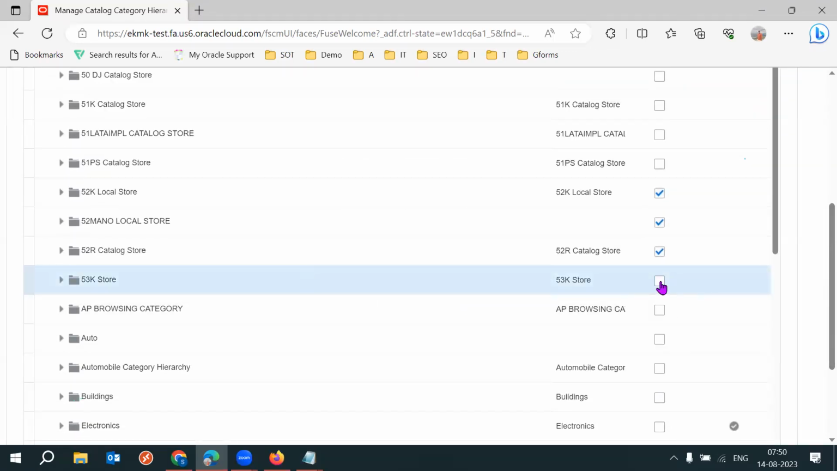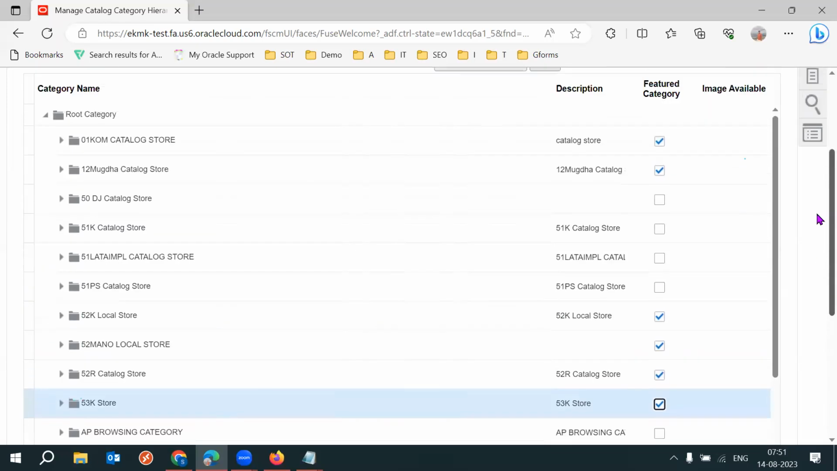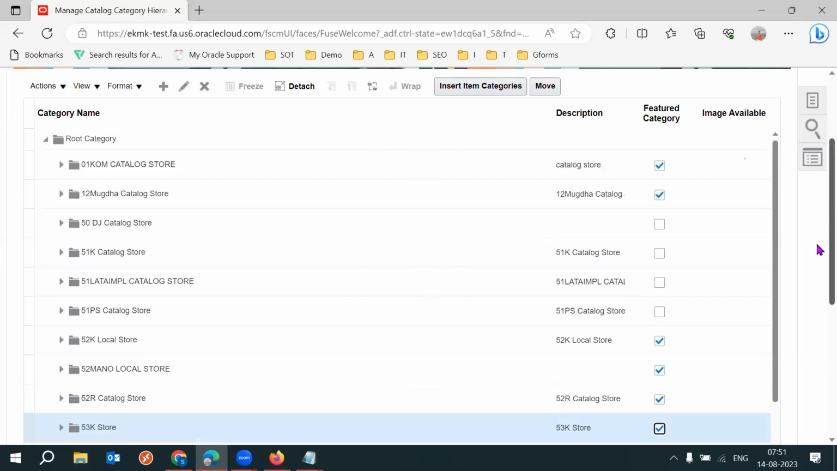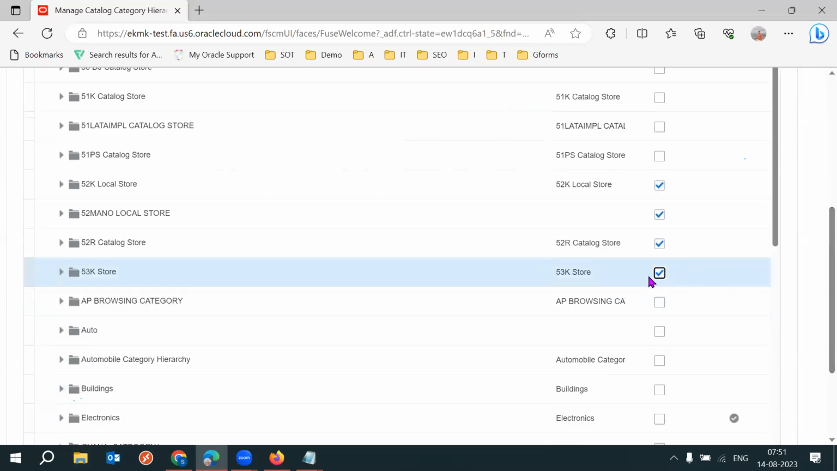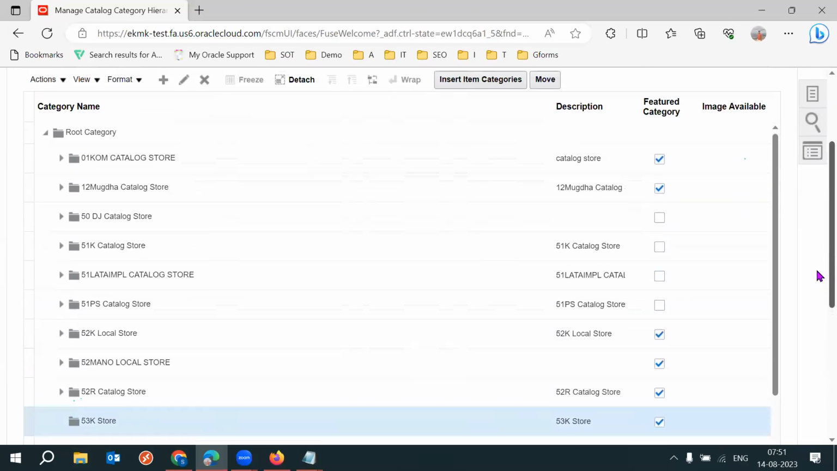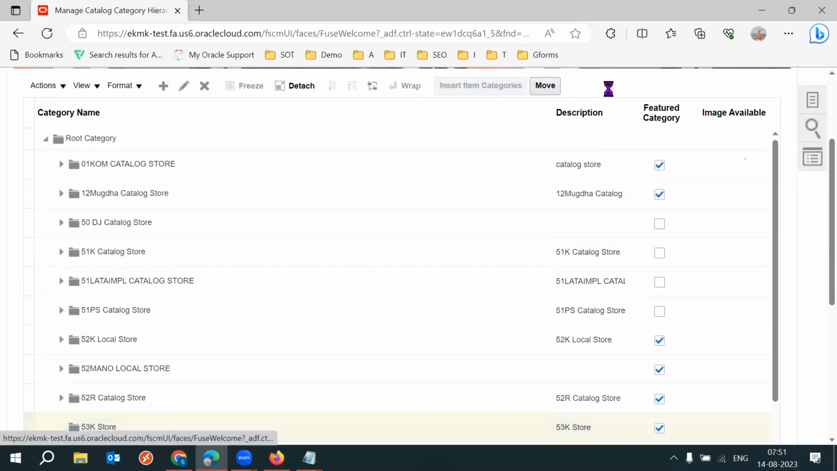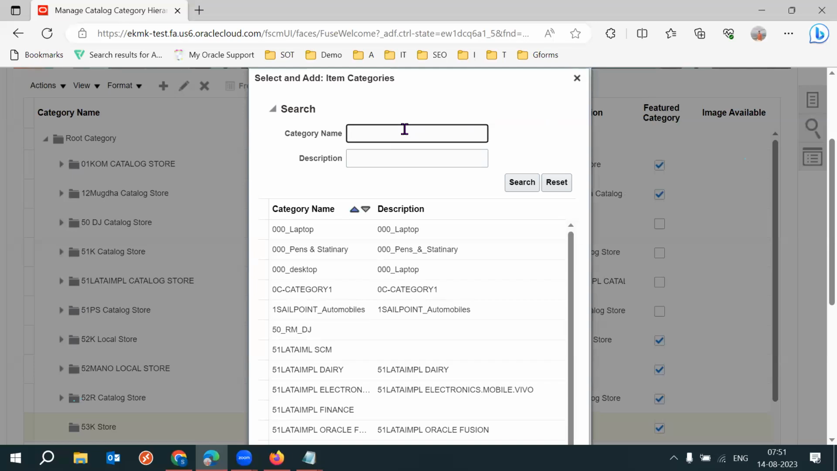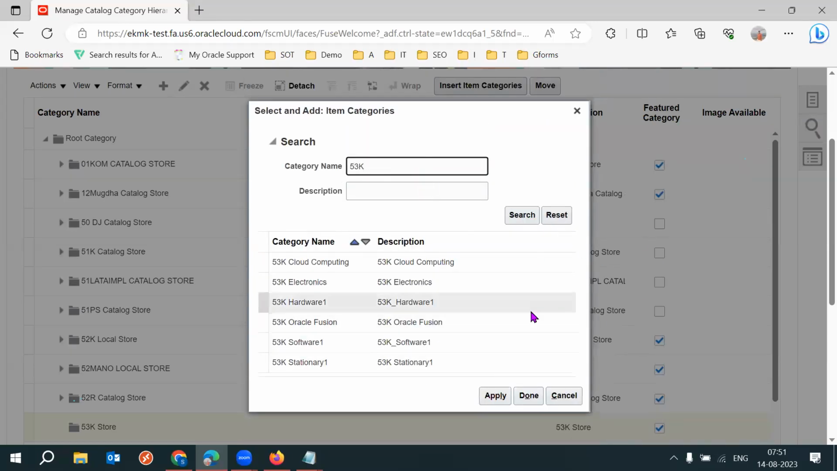And enable this as a featured category to display on the requisition homepage. If you enable this checkbox, then you are marking this category as a featured category. Only featured categories are displayed on the requisition home screen. And under this store, nothing but under this browsing catalog, I am trying to insert our item categories that we created. Let me see what are the categories that we created. I've not created all of them. Maybe some of you might have created all of them.